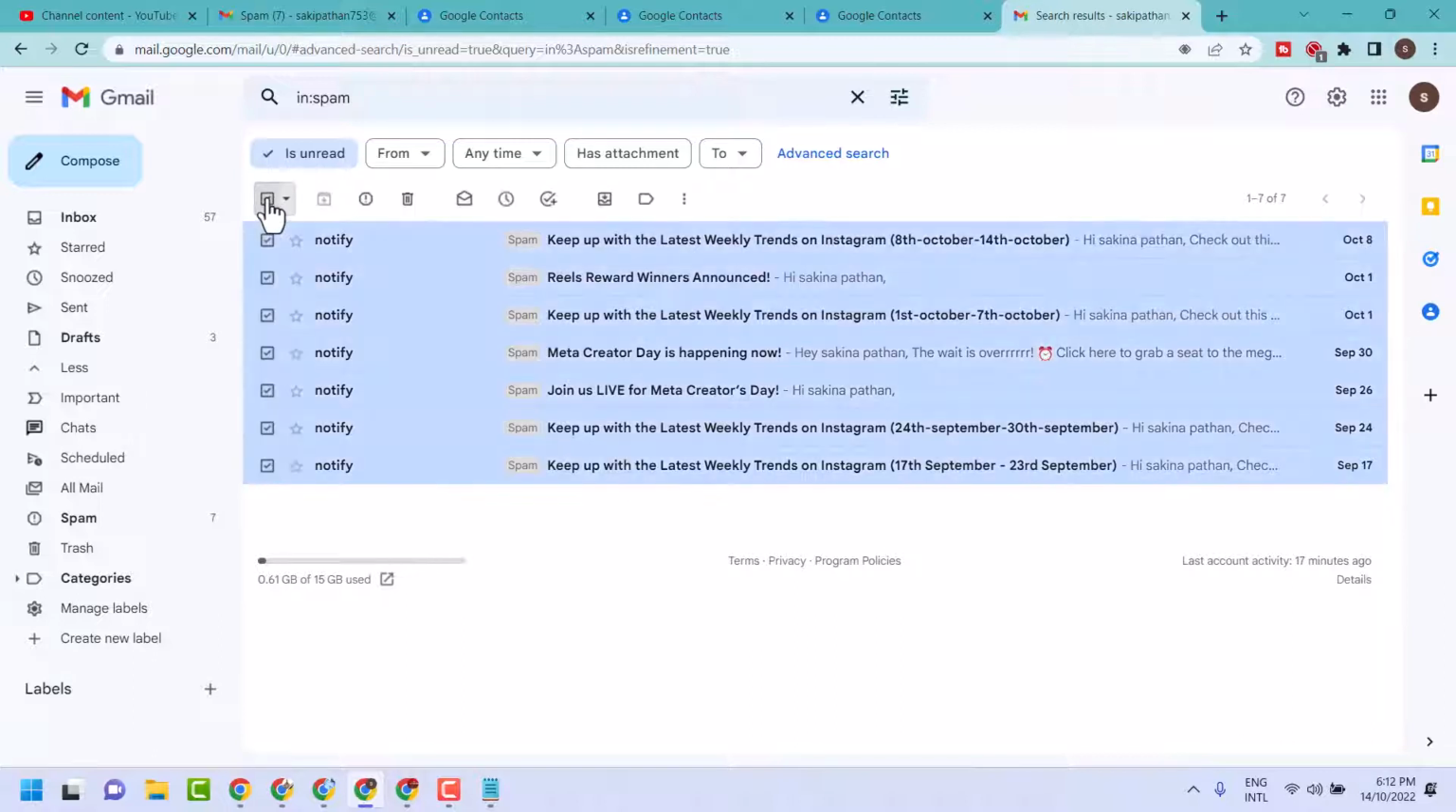And also guys, you can move these mails to inbox. Just click here, move to inbox, this icon.